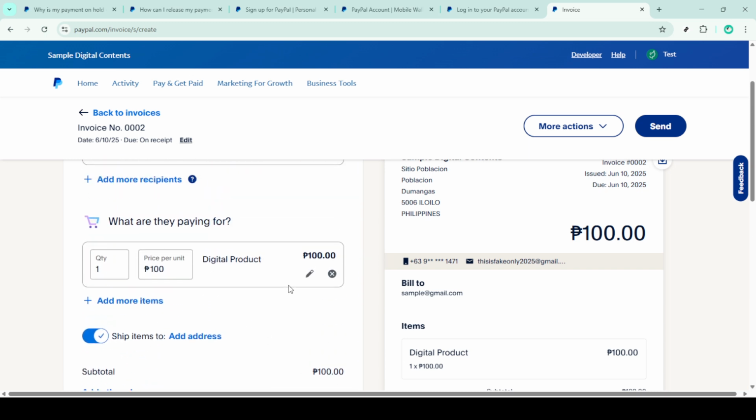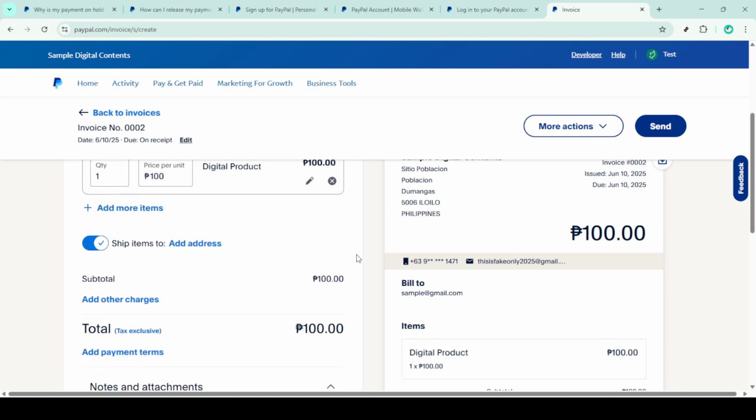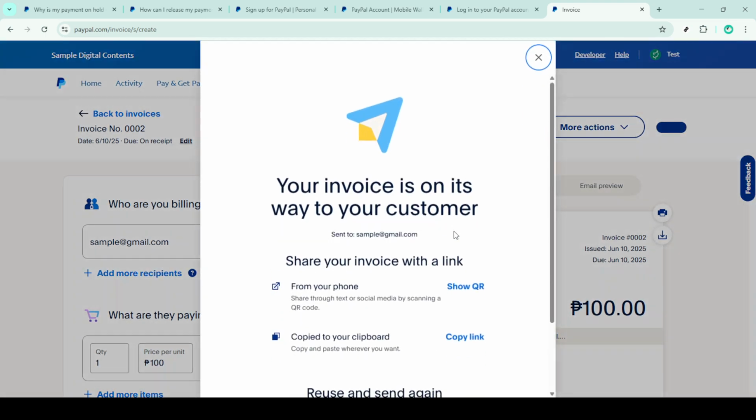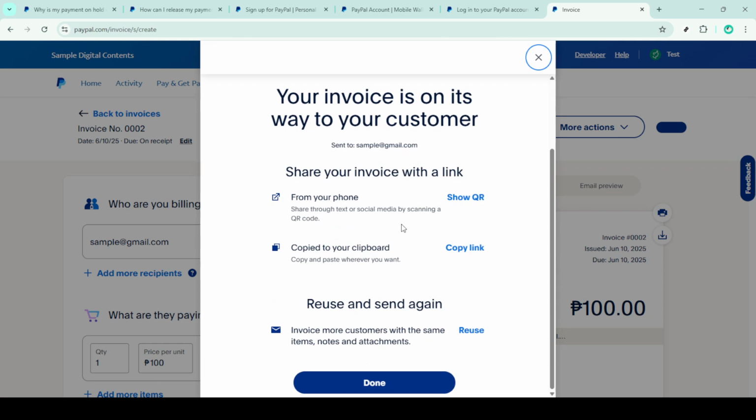If everything looks good, click the Send button and the invoice will make its way to your customer. Additionally, after your invoice has been sent, you'll have the opportunity to share a direct invoice link. This can be a handy alternative for customers who prefer accessing their invoices through a direct link rather than email. Simply copy the link provided and share it with your customer through their preferred communication channel.